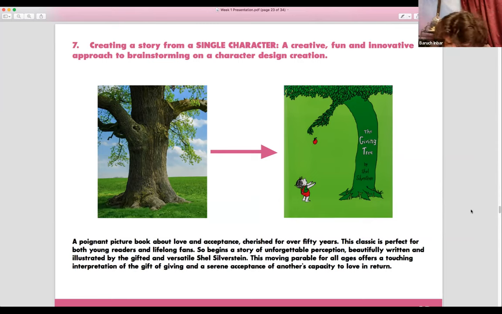Cherished for over 50 years, this classic is perfect for both young readers and lifelong fans. So begins a story of unforgettable perception, beautifully written and illustrated by the gifted and versatile Shel Silverstein. This moving parable for all ages offers a touching interpretation of the gift of giving and a serene acceptance of another capacity to love in return.